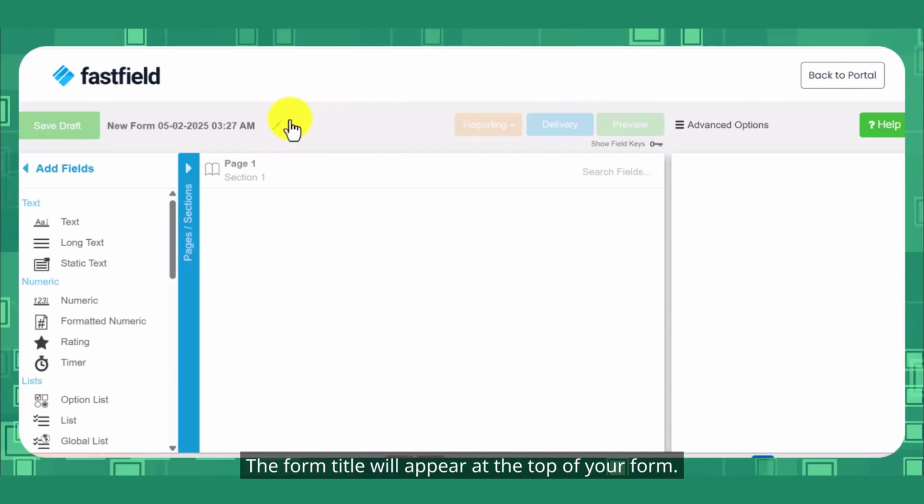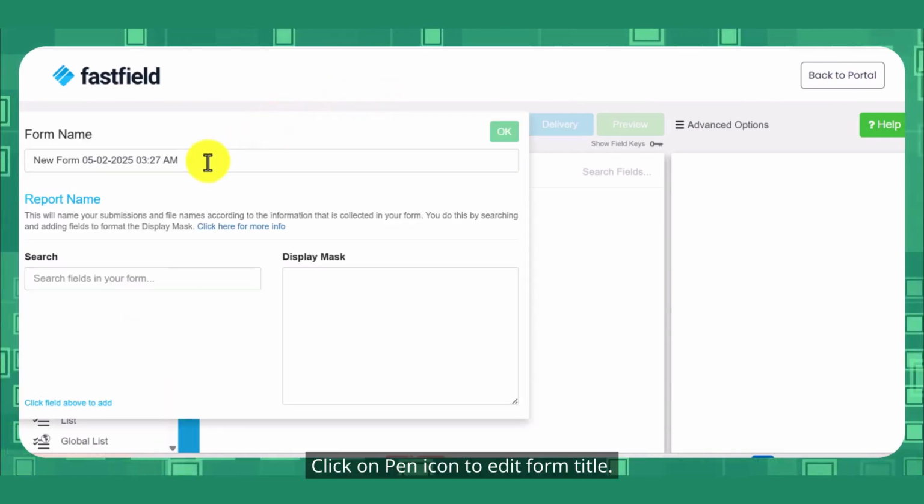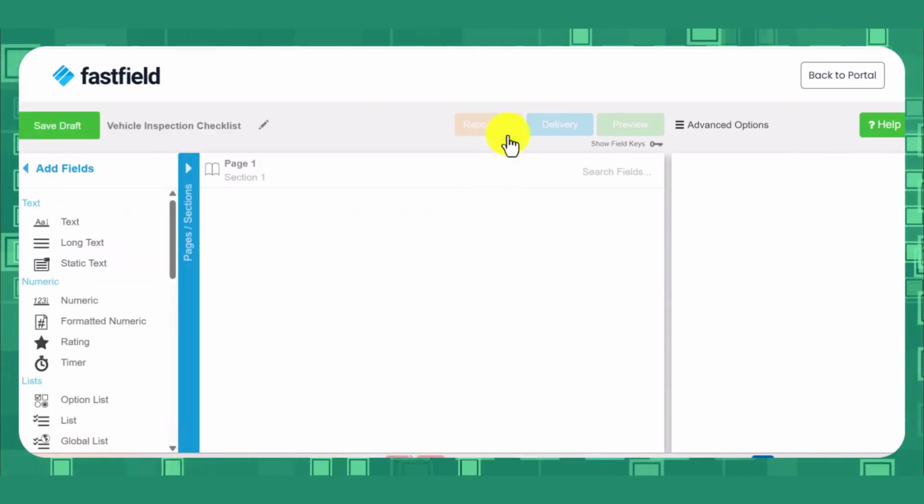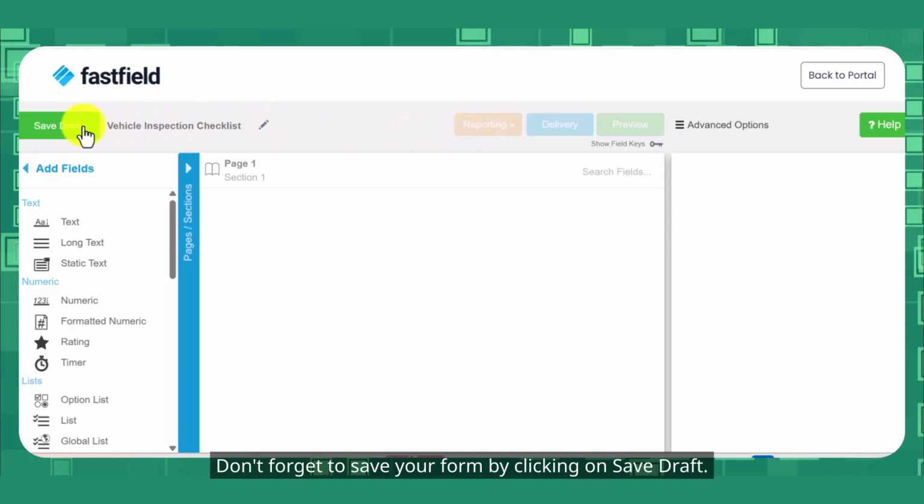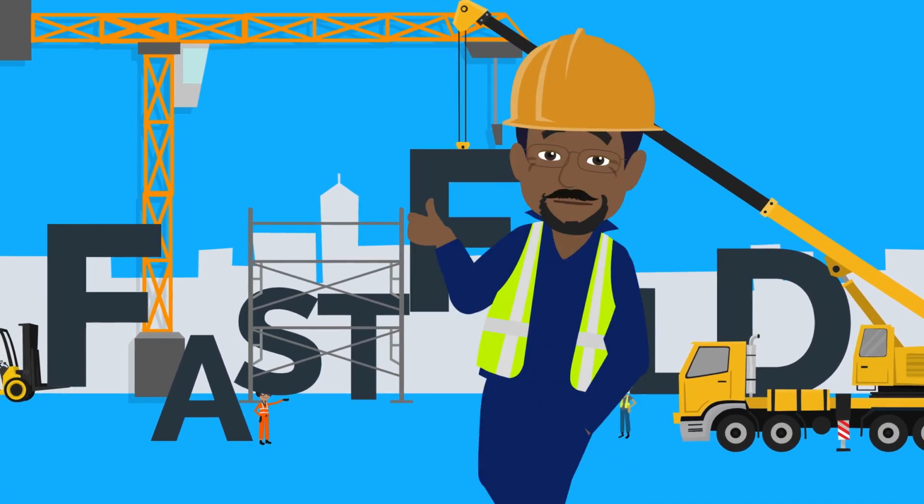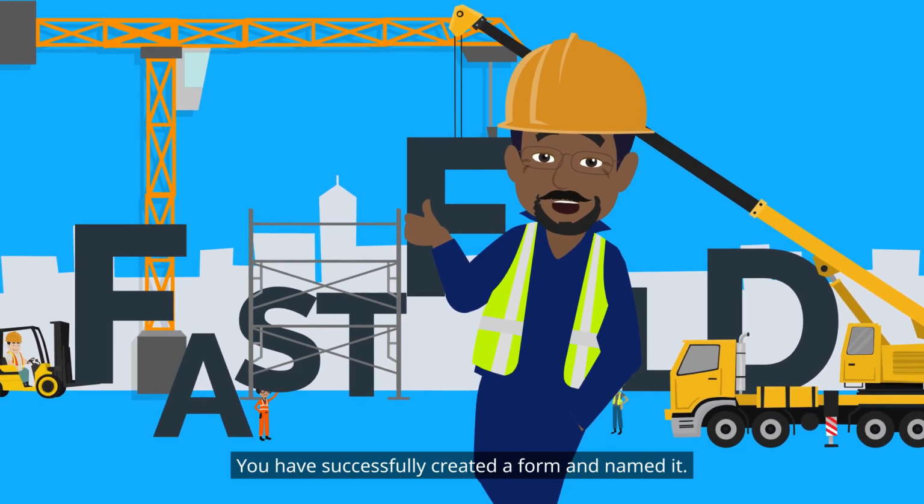The form title will appear at the top of your form. Click on the pen icon to edit the form title. Name the form and click on OK. Don't forget to save your form by clicking on Save Draft. Congratulations! You have successfully created a form and named it.